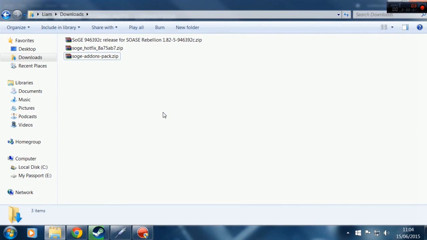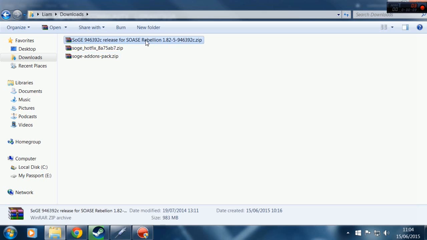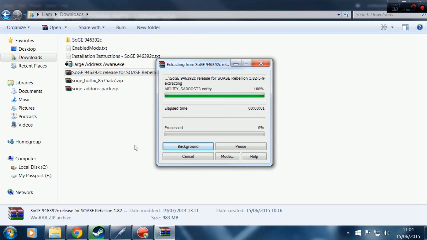Okay, so let's go ahead and unpack this one first. I like to extract it directly into my documents because it allows me to see everything before I place it in the correct files, just so I can avoid any unnecessary mistakes. The reason I'm doing this mod first is, unlike most of the mods for Sins, it comes with the large address-aware executable, as you can see here.